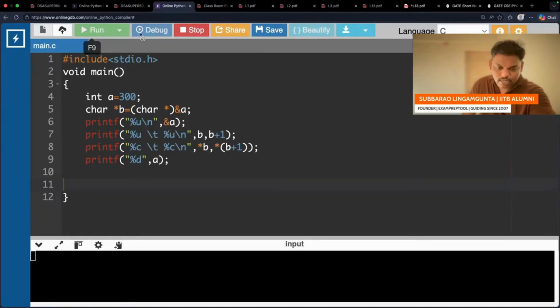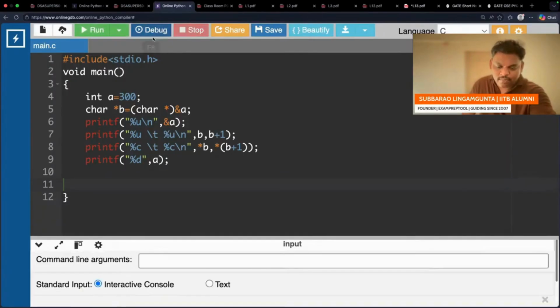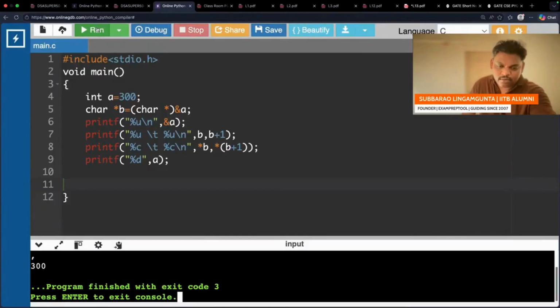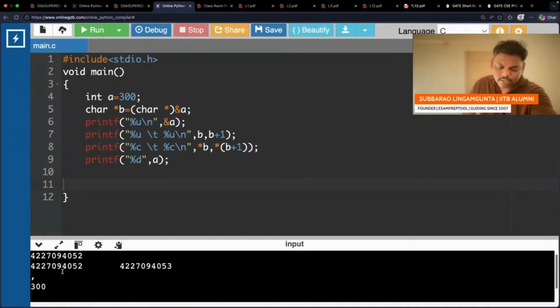So I may stop once and run again. Yeah, so now series. What is it printing? Series 52 address. So B also 52. B plus 1 also 53.